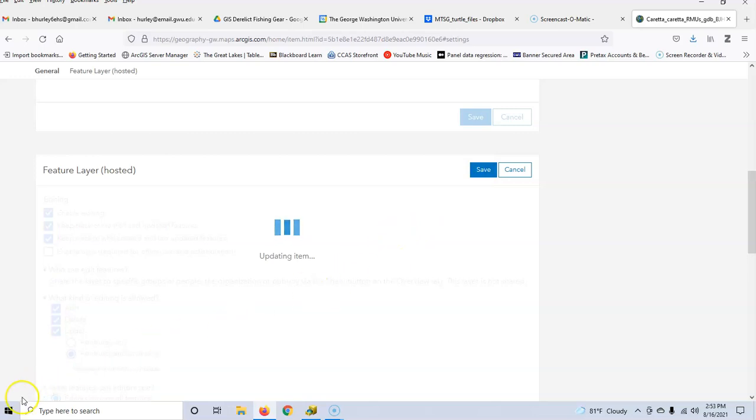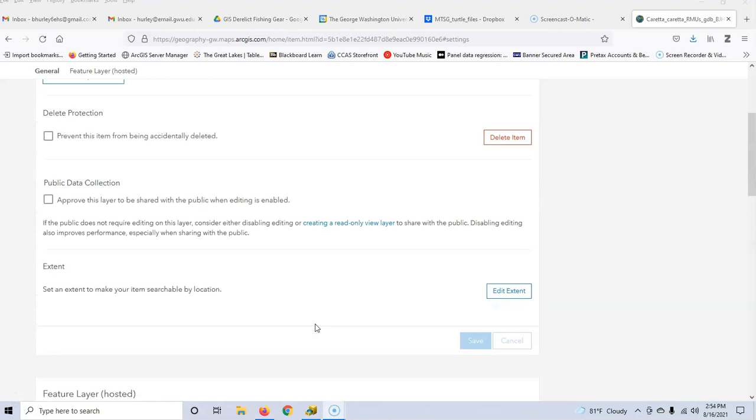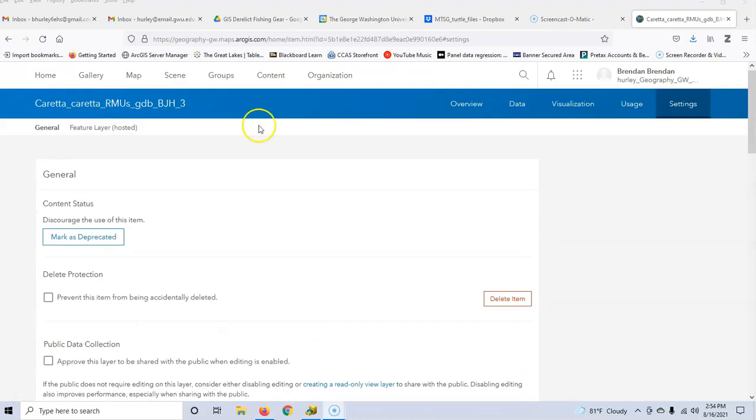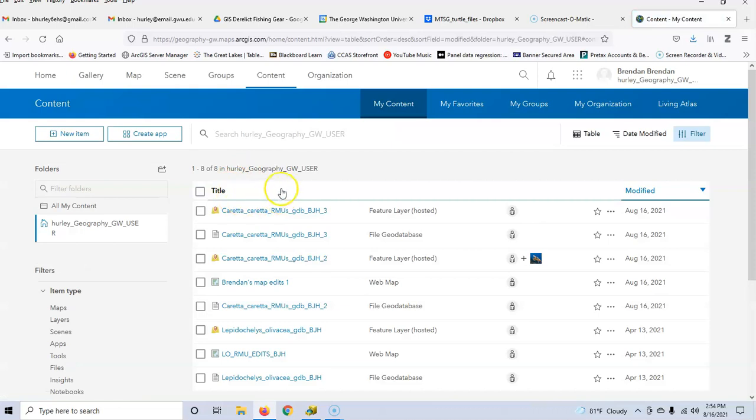I'm going to pause this. It shouldn't take too long. Okay, the delay there was about 20 seconds, not too long. So we again have our ribbon specific to Coretta. And we want to jump back to content. So under our content page, again, you should be seeing Coretta RMUs GDB, your initials, hosted, and then file geodatabase.